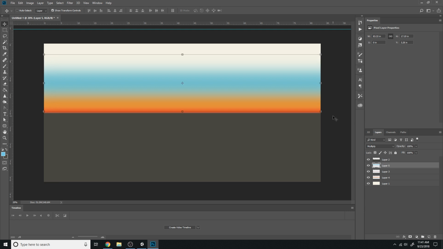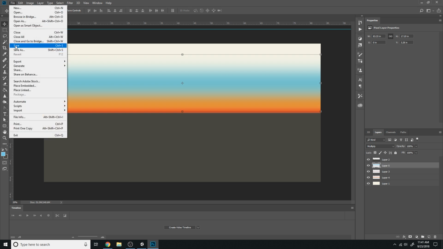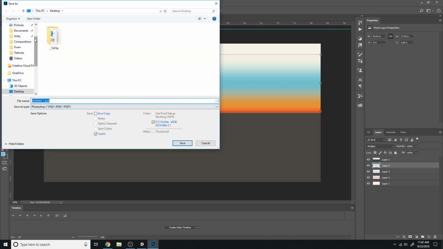Now I could draw some clouds and stuff in here, but I just kind of want to demonstrate how the skybox is going to work. So I'm going to go to save, and save it on my desktop as sample sky.